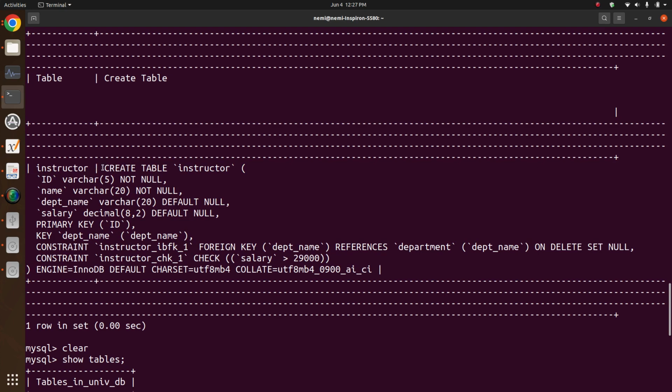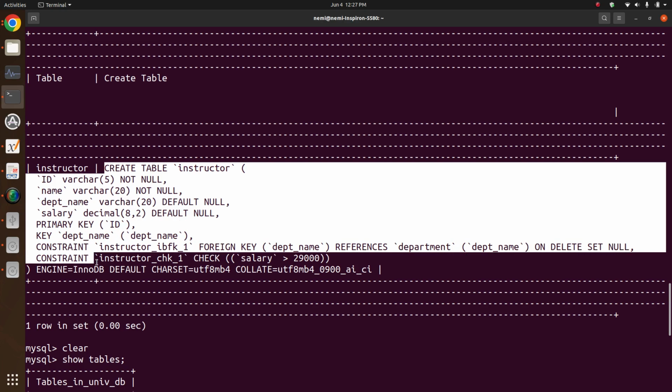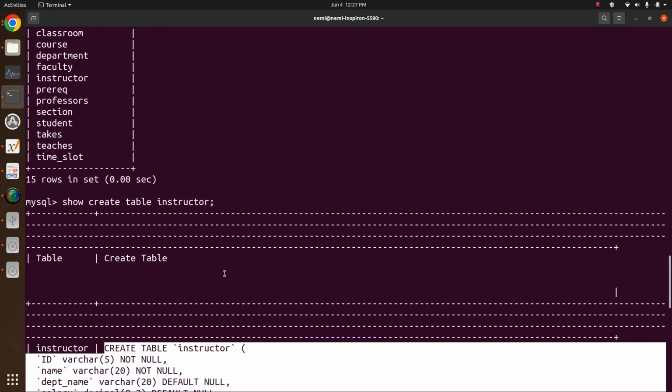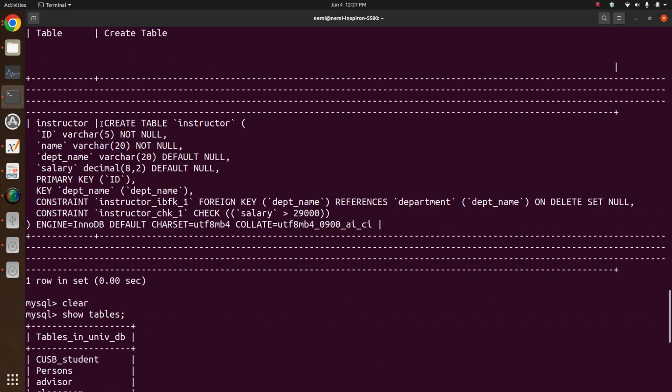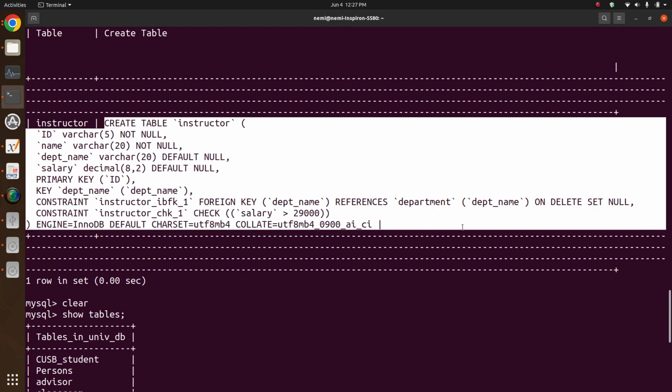Okay, and this information is actually coming from your data dictionary. Actually everything is coming from the data dictionary, but this is the form of the create table command that is stored in your data dictionary. Okay, so this is the details of the create table command.